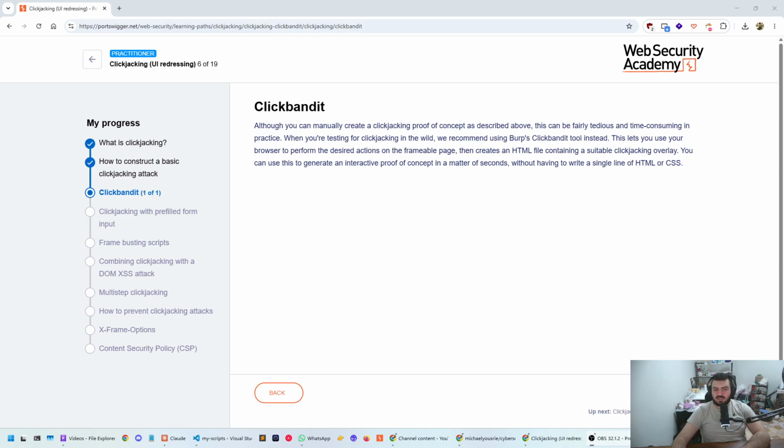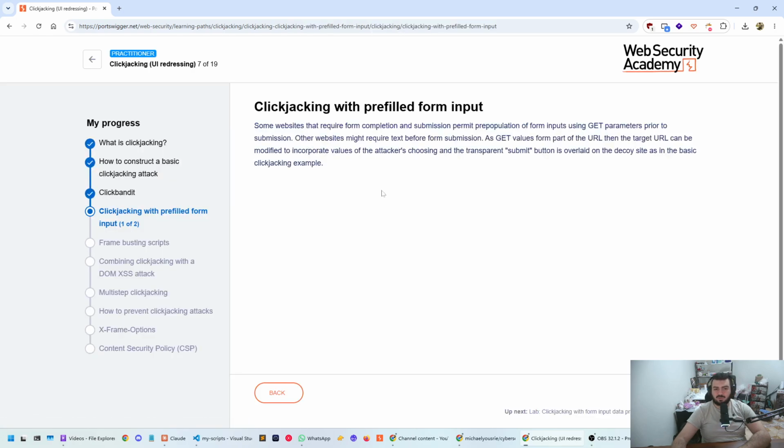When you're testing for clickjacking in the wild, we recommend using Burp's Clickbandit tool instead. This lets you use your browser to perform the desired action on the frameable page, then create an HTML file containing a suitable clickjacking overlay. You can use this to generate an interactive proof of concept in a matter of seconds without having to write a single line of HTML and CSS. Wonderful. Clickjacking with prefilled form input.